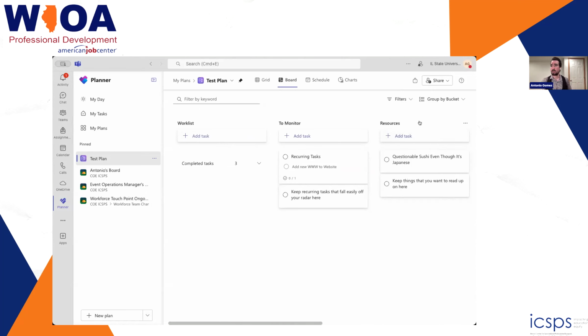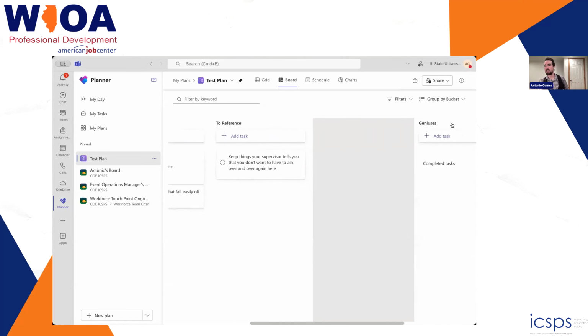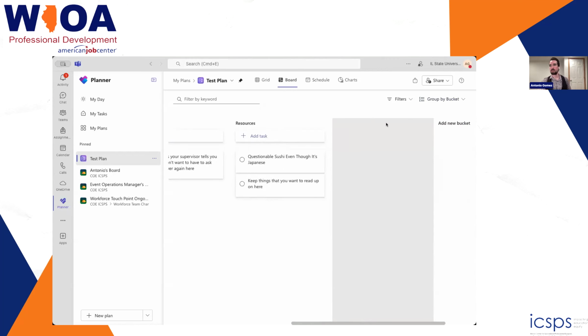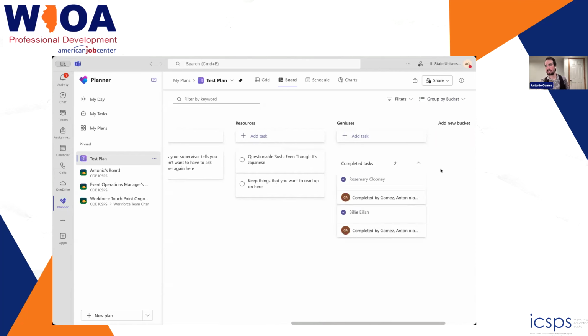I then usually have a column of resources. Usually for me, resources will be my last column before the ones that I don't need anymore. So geniuses, I don't really need, but for some reason I want to keep the completed tasks. So I don't want it to go away. I'm not going to hit delete, but I'm going to move it all the way there.